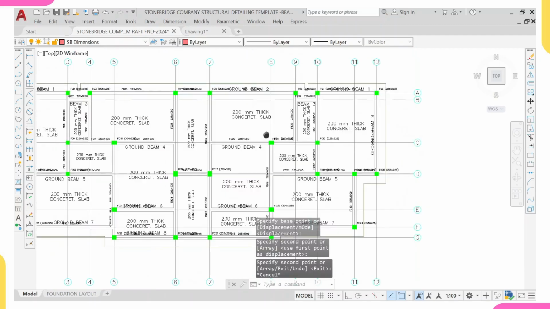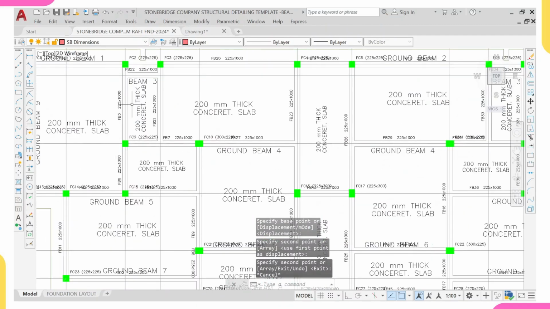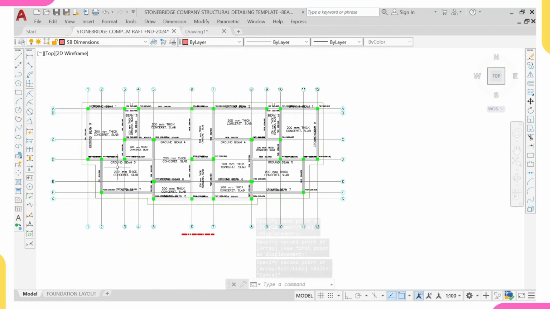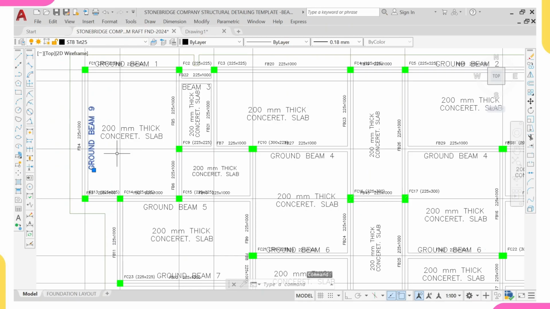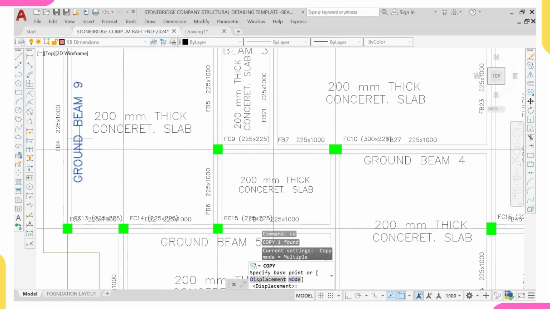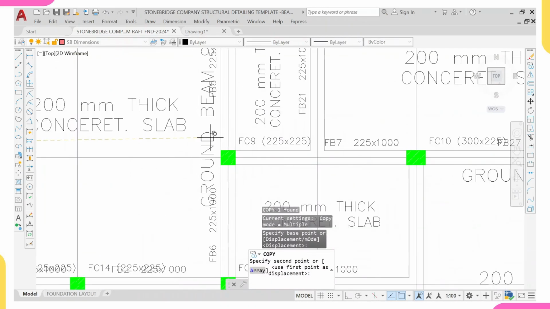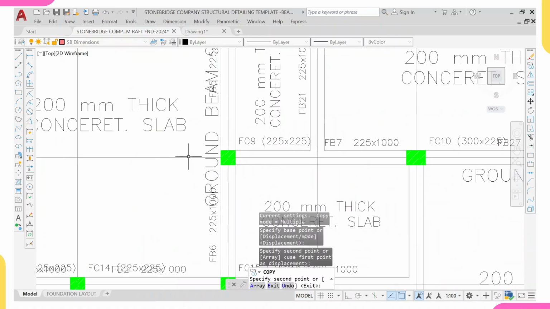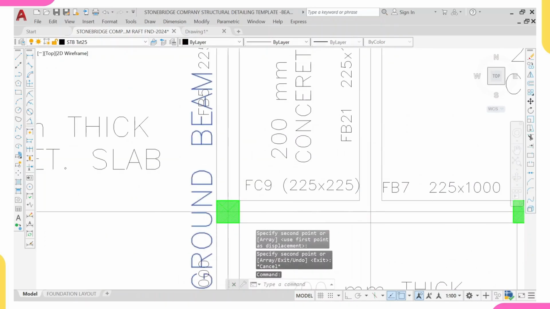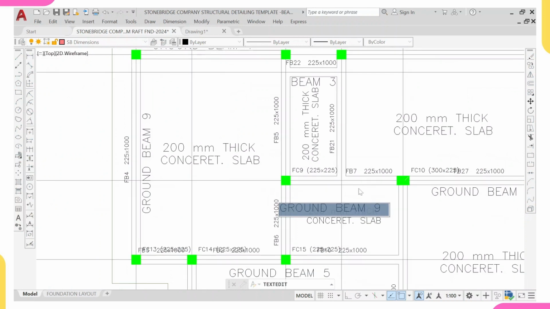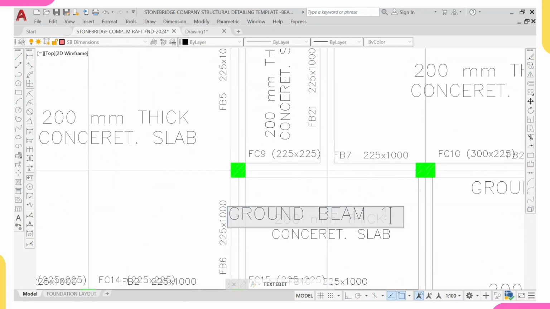So my next beam now will be this beam. This will be my beam 10. If you can see, this beam and this beam are typical. So this will be beam 10 and this will also be beam 10. So I'll copy this, do C O, enter. I'll copy this from this point and place it at this point, and then I'll double click on it. Once I double click on it, this will be my beam 10. So I'll delete it.